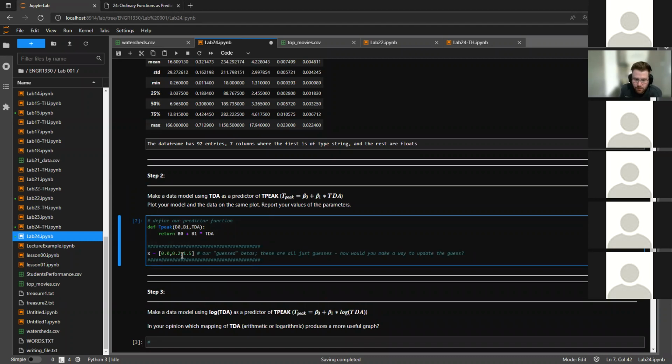Now you may notice that our function only takes B0 and B1. The example and the lesson takes up to B2. So we don't actually need this part. That one I'll give you for free.